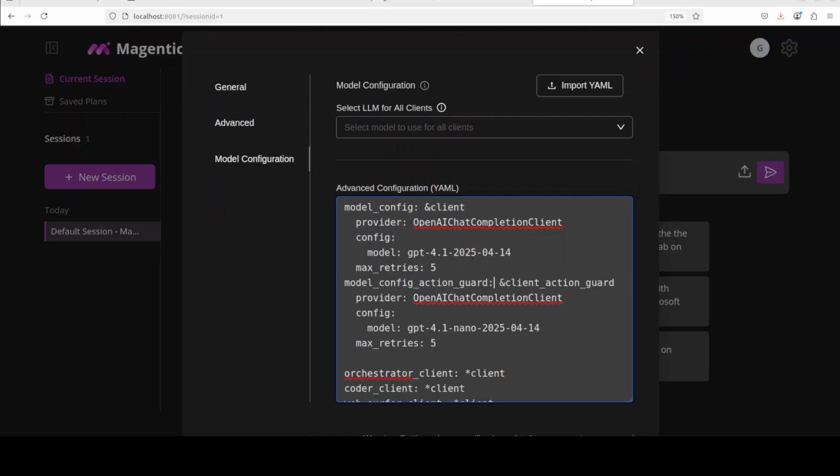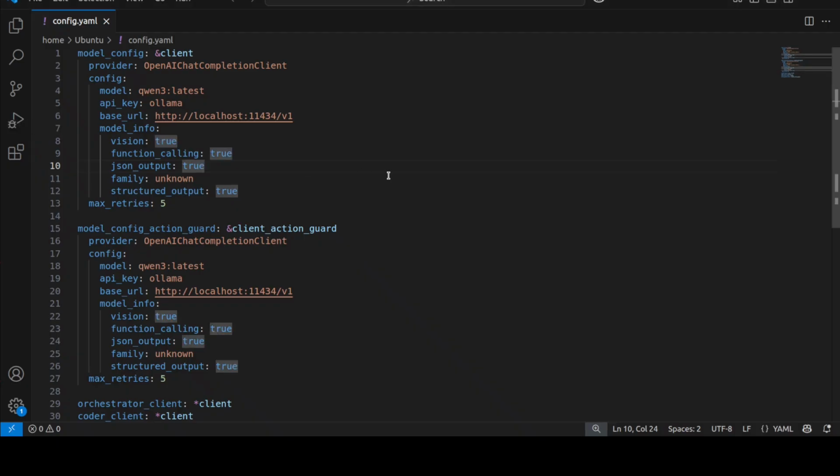Now in order to get it working with Ollama, you need to use another config. Let me quickly show you. This is a config I have created, and it has taken me more than 3 hours to get it right after going through a lot of documentation. I wish Microsoft would have put it in the GitHub repo, but well.